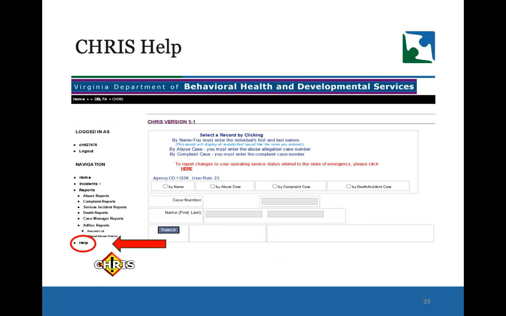This page should look familiar as it's the first page you come to after entering CRIS. What was not shown previously in this presentation was this left side navigation menu bar. Most important to you here is the help section that I've been talking about throughout the presentation, and it is at the very bottom of this left side navigation bar. Please take time to explore the resources available here.